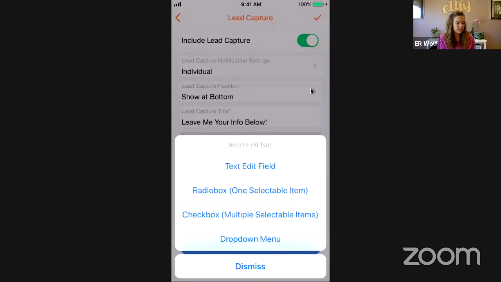Okay, and let's see, the last one that we have here, we can do a text edit field where we have long text, so they maybe need to provide a full paragraph of information. So maybe one of the things that we want to ask is, tell me a little bit about how often you do your nails, or what's your biggest concern about trying Color Street.